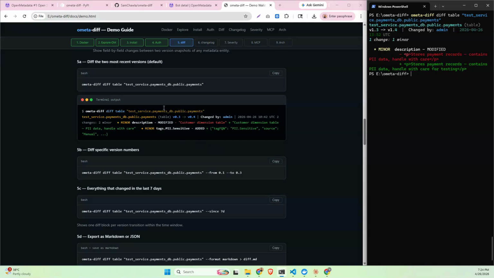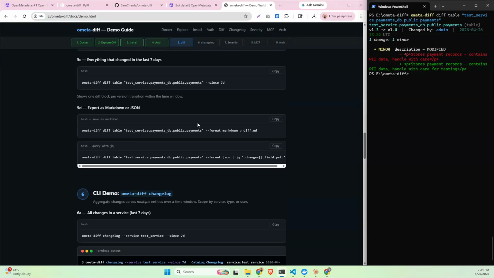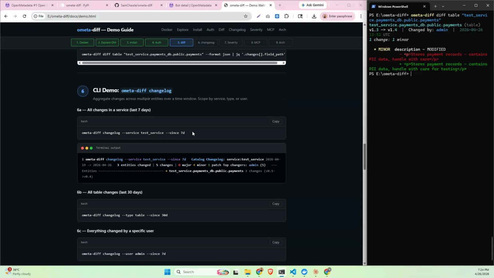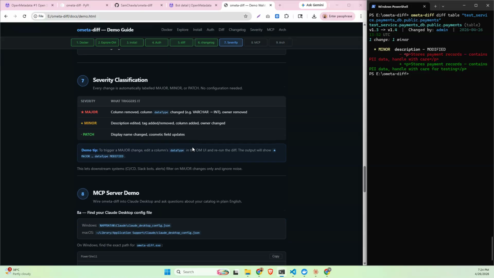In that way there are different versions as well. If you want to go for a specific version, you can do that as well. You can export it as markdown, JSON and so on. You can check how much difference it made since 7 days or since 30 days, or any number of days. In that way also you can try it out.